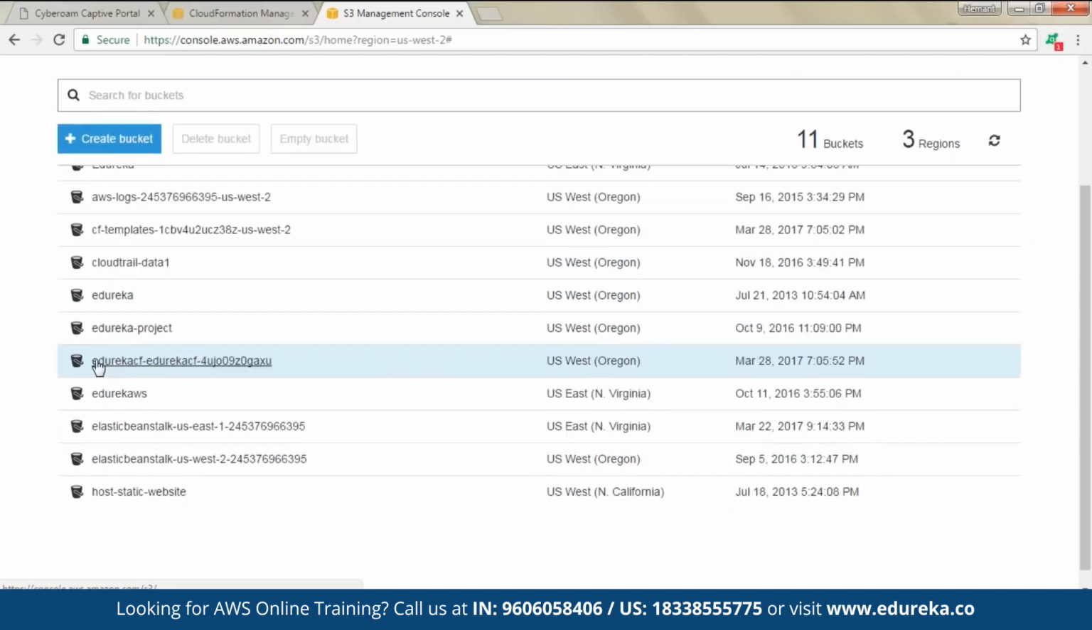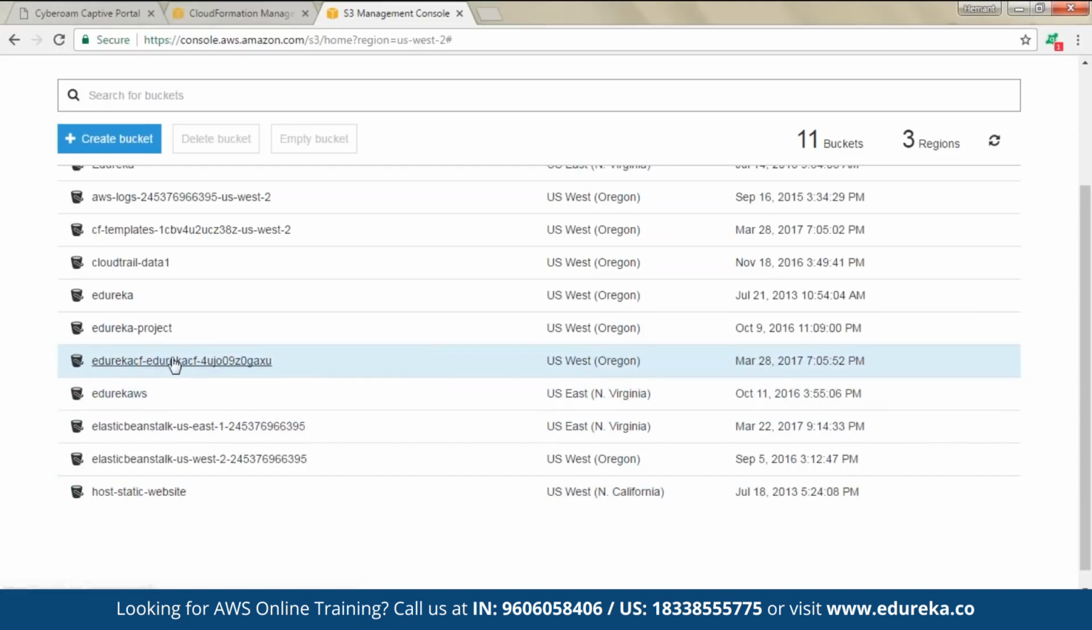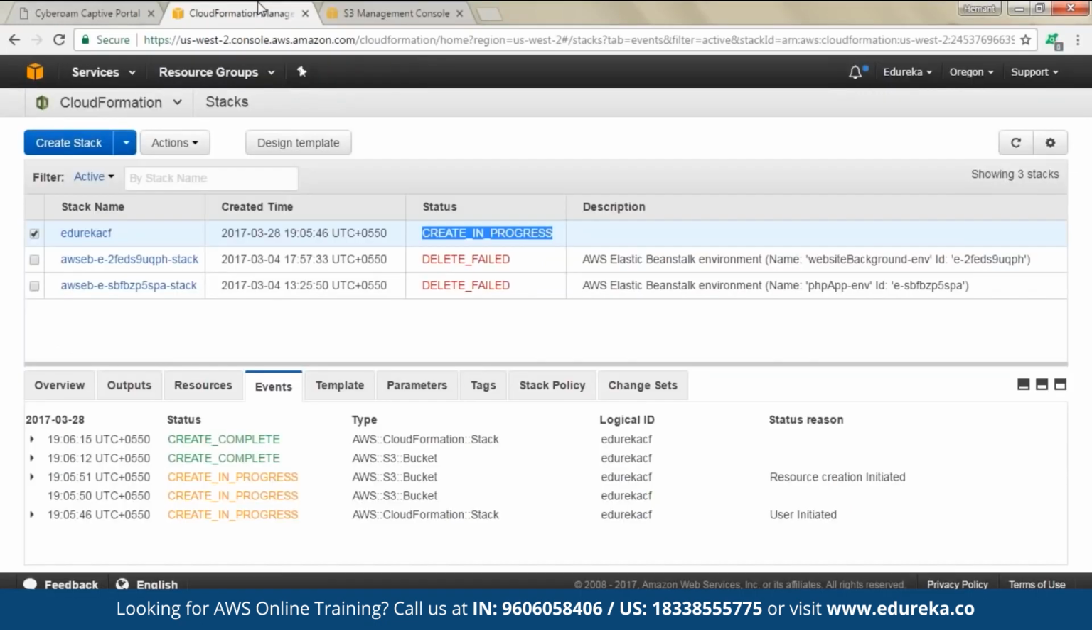And here it is, guys. This is the bucket that we created, all right? You can see the time, it's March 28th, 2017. Today is March 28th, 2017, and the time is 7:05, and the time is 7:07 here, all right? So this bucket has just been created by CloudFormation.